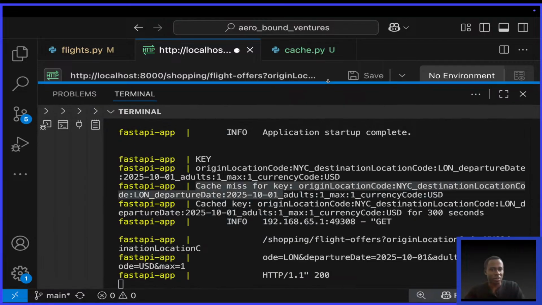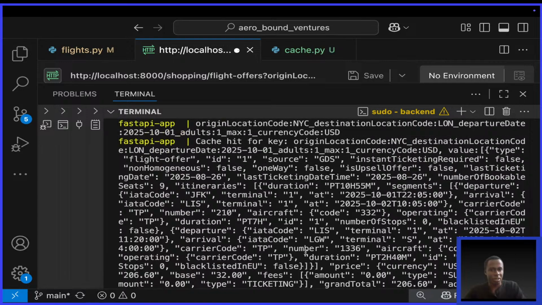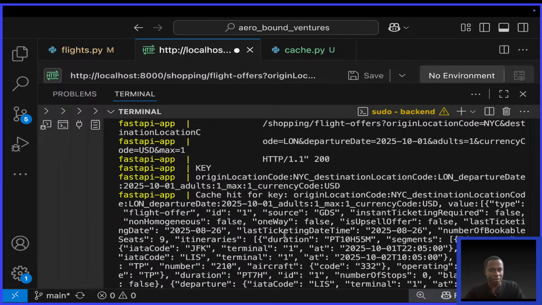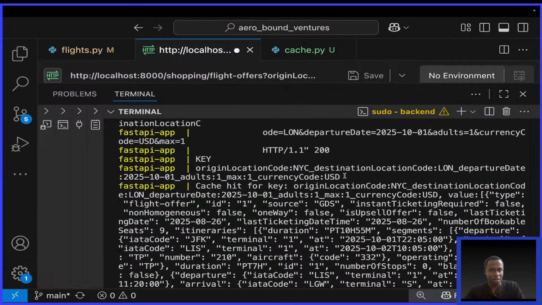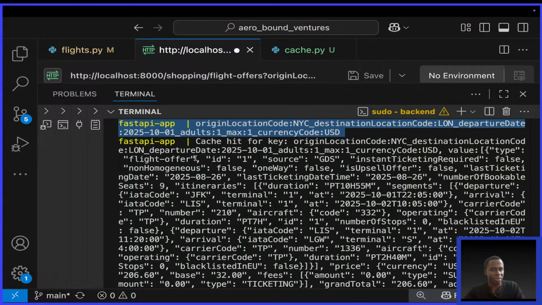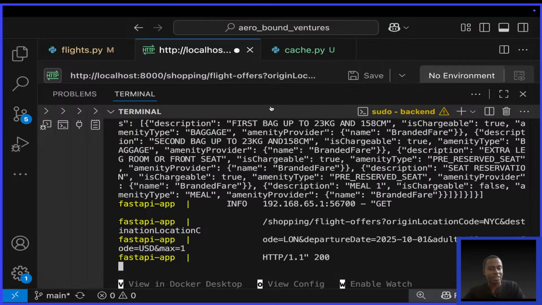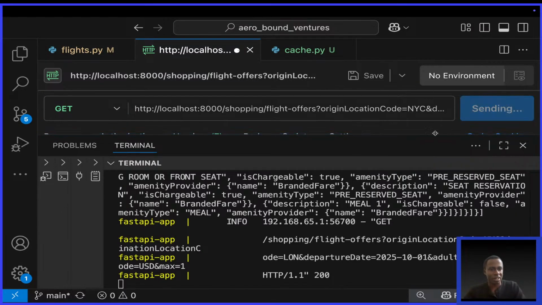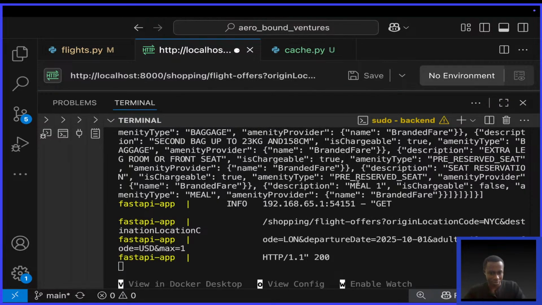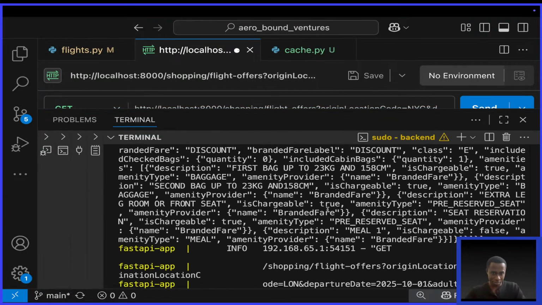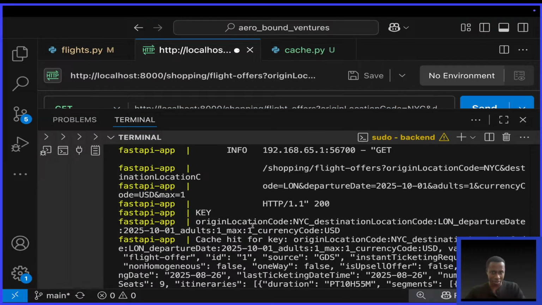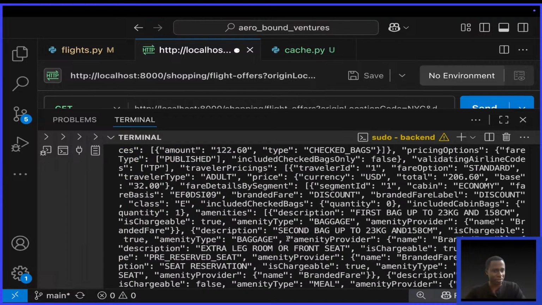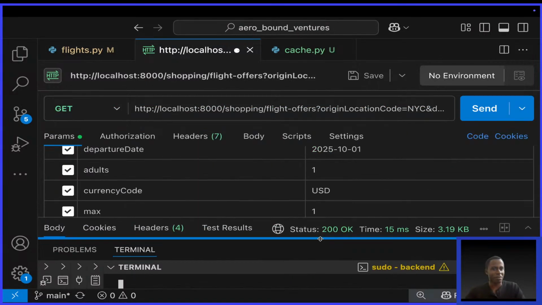If I go up, I see we get a key. Our key is printed again, and we get a cache hit. So it is now getting from our cache, which is good. If I send again, same thing, you'll see cache hit. So as long as it's within that 5-minute window, you're okay.